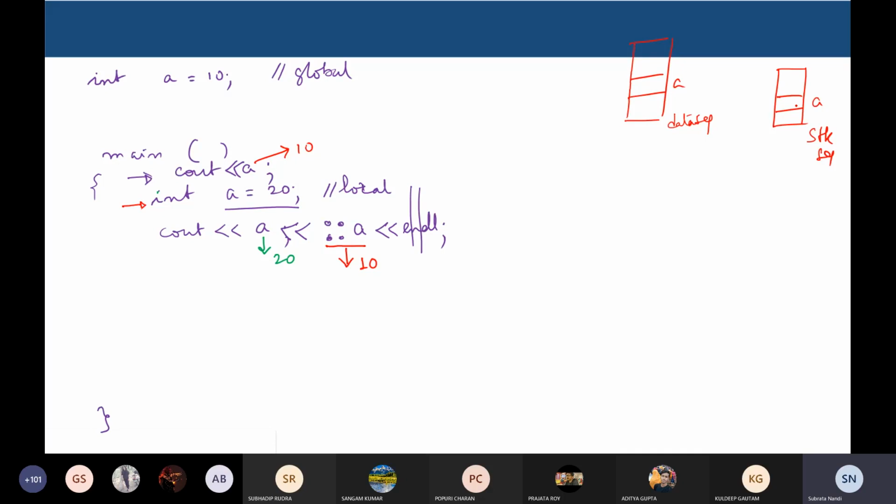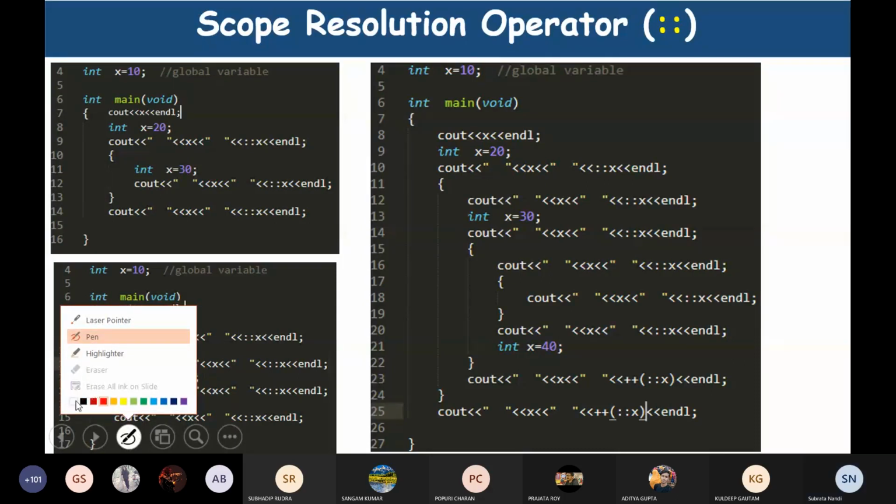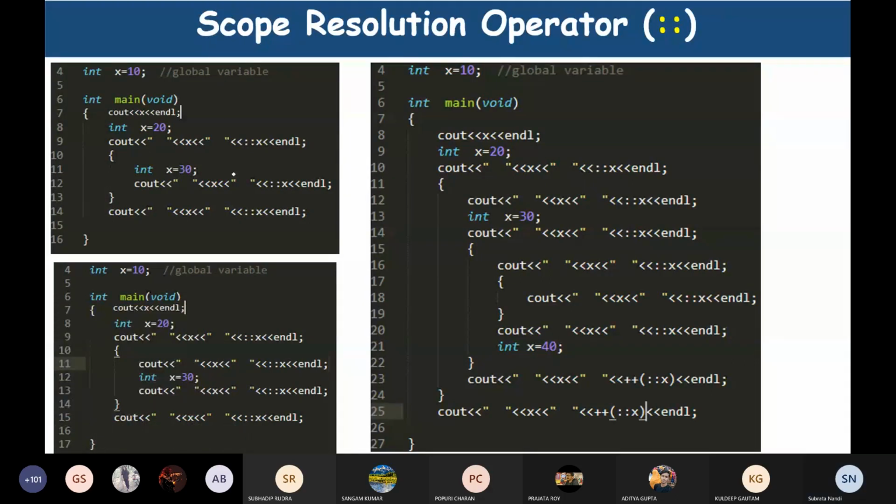Okay. So now, can you just quickly tell me the outputs of this code? Right from this first one here. So it's a global copy, it's a local copy. What will be displayed here? 10. What will be displayed here? 20. Then 10. Here 20. What about here? 10. What about here? 30.